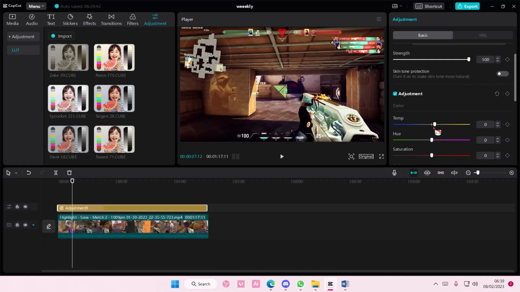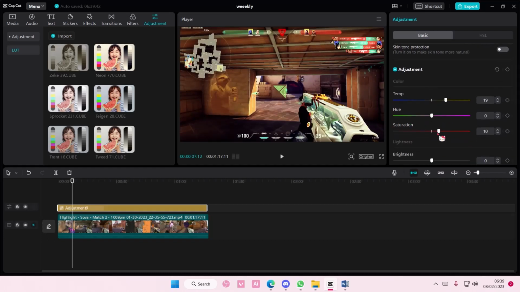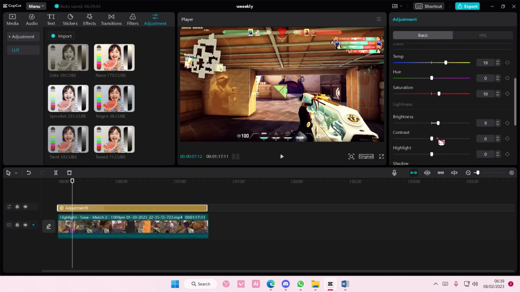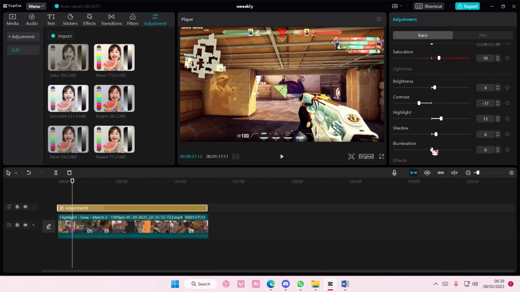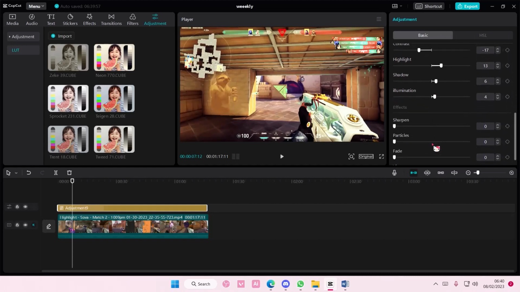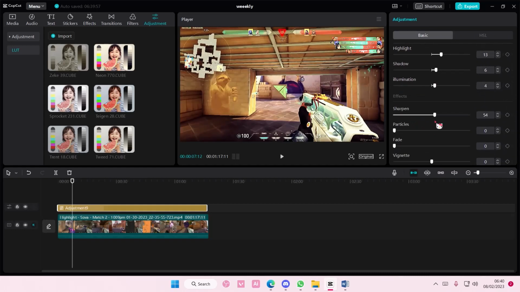And you can adjust the temperature of it. You can adjust the hue as well, the saturation, the brightness, the contrast of it, like the highlights as well. You can also adjust the shadow, the illumination, and there's also a sharpen effect, etc., etc.